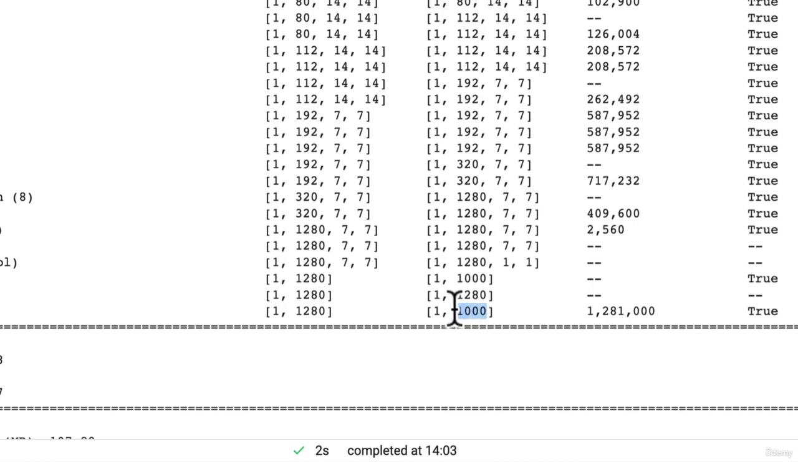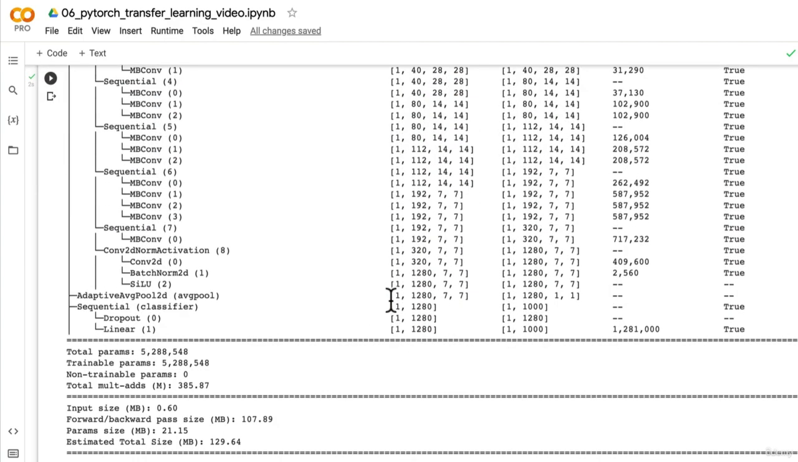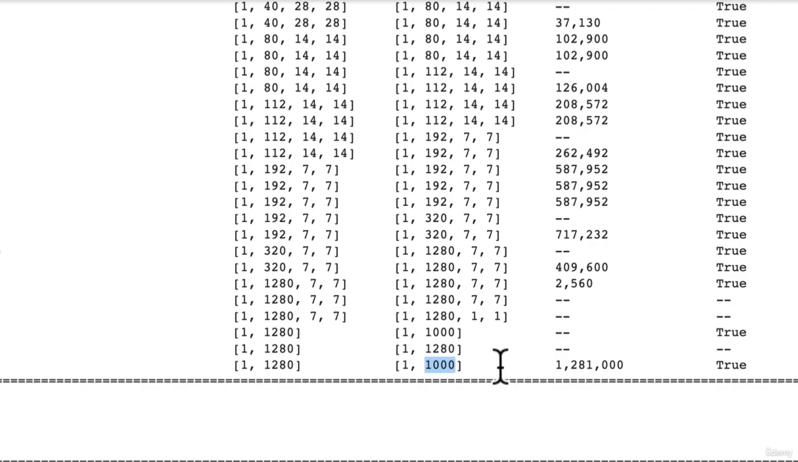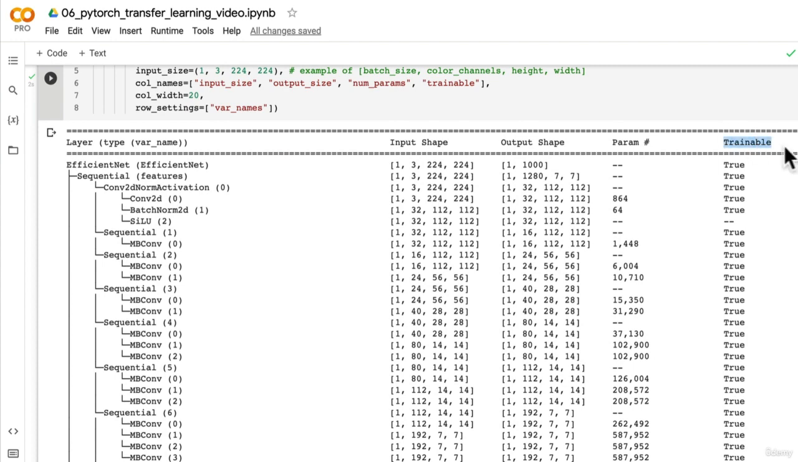Where did the 1,000 come from? Well, it's because this model, EfficientNet B0, was pre-trained on ImageNet, and ImageNet has 1,000 classes. So what would we like to change this to if we're customizing the classifier head to our own problem of pizza, steak, and sushi? We'd like to change this to 3. And of course, that will vary depending on the number of classes that we had. And so if we look at this, is the layer trainable? So right now, all of these base layers are trainable.